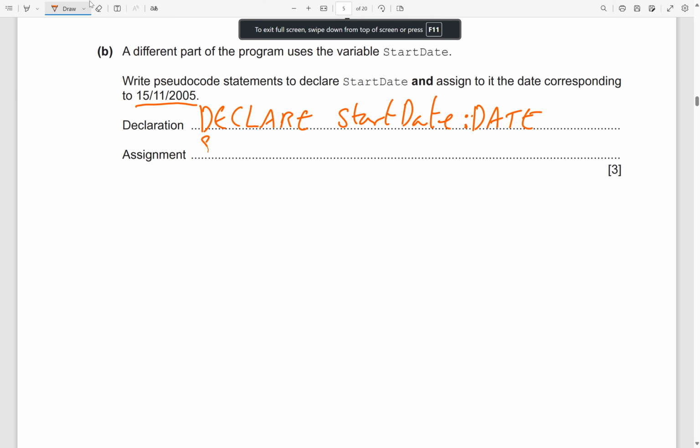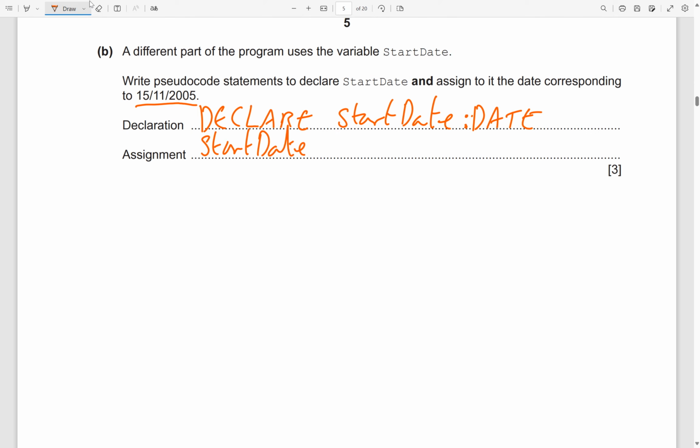So we want to go start date, and this is why it's good to be familiar with the insert. I think the insert has been the same every single year, because the functions they use are the ones in the pseudocode guide. If you're familiar with it beforehand, you're not going to waste time in the exam looking through the insert trying to find the right function to use.